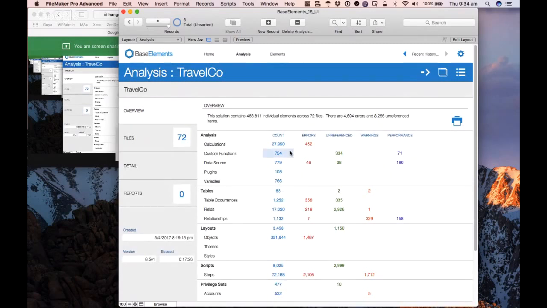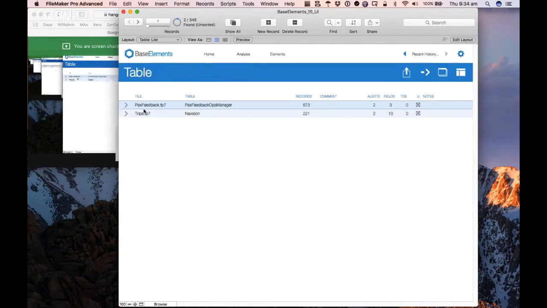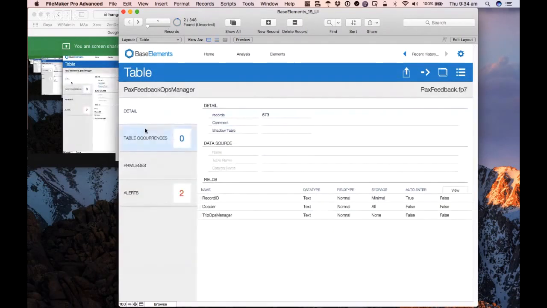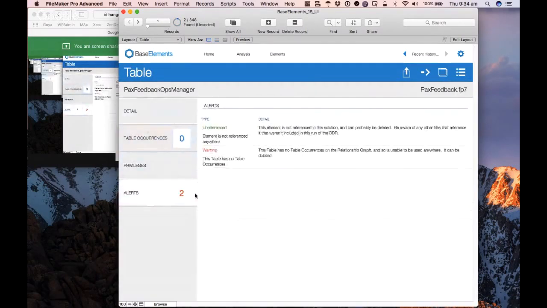So you can go through and look at these and go, okay, what can we clean up out of this? I have, for example, 2 tables that I can delete that are unreferenced, not used anywhere, no table occurrences, no other details. So this element is not referenced in this solution and can probably be deleted. If you're getting a solution that had been in development for 20 years, you'd be able to go back and say, look, here's a bunch of things that we can go and delete in our solution, clean it up and get rid of stuff.